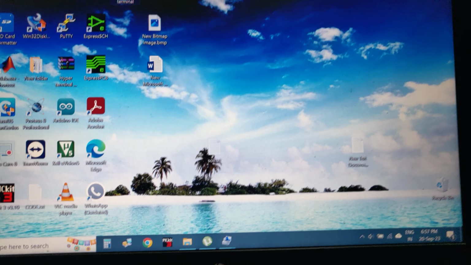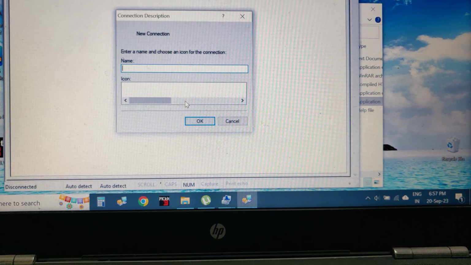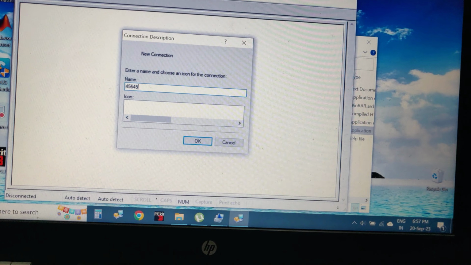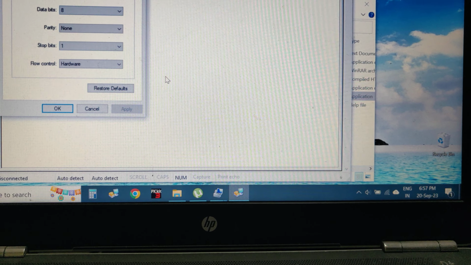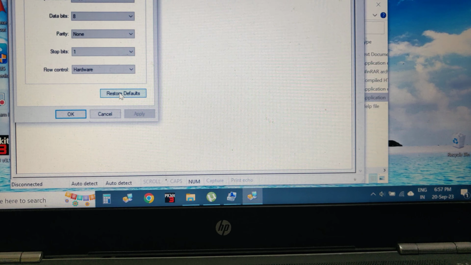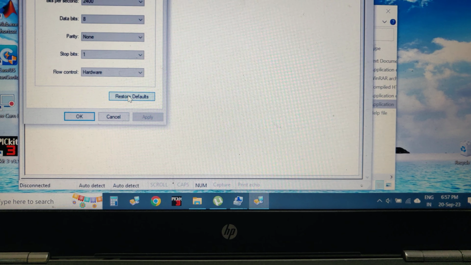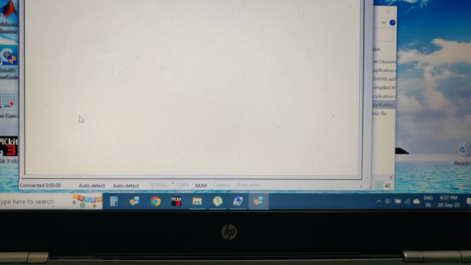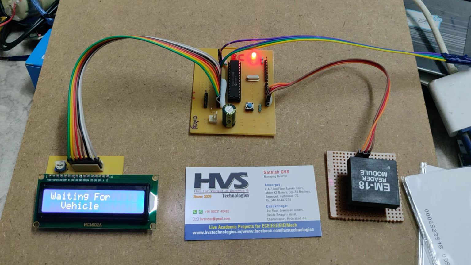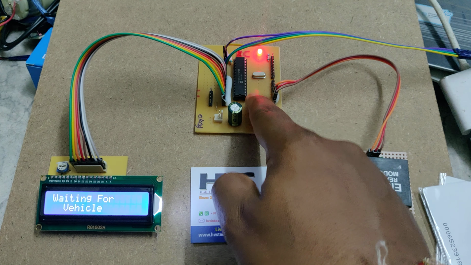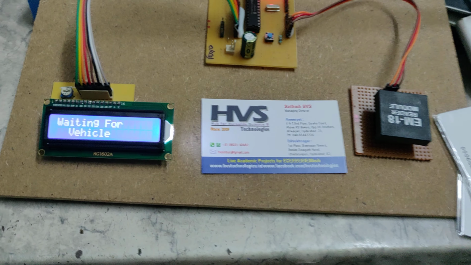After that, open the HyperTerminal folder which I have provided, and install this icon, and it will ask for the name. You can enter any name, and we need to select the COM14 which we got from the Device Manager, and then restore defaults. So three settings: enter any name, the COM number, and restore defaults. After that click on OK. Once you connect this to the USB to TTL converter, the welcome message is displayed. Now restart this, and you can see the waiting for vehicle message, the same as on the LCD screen.